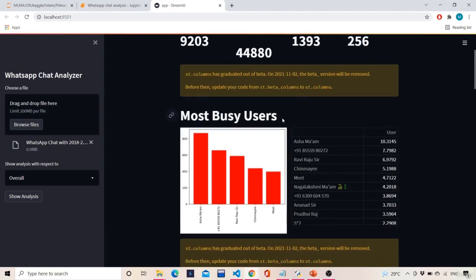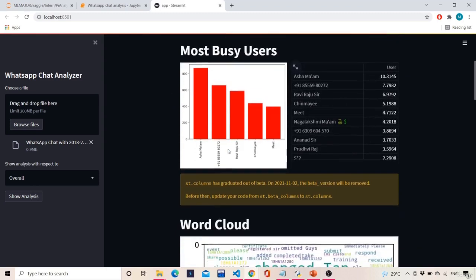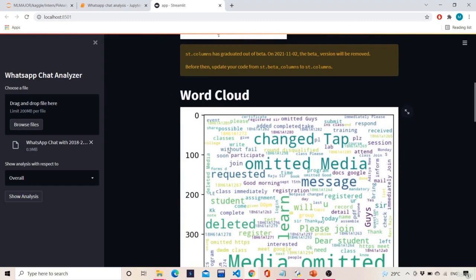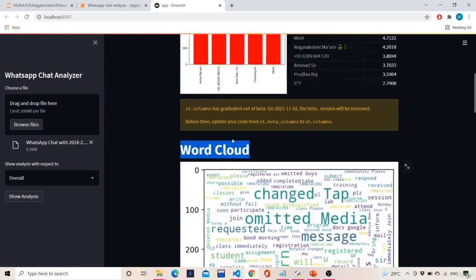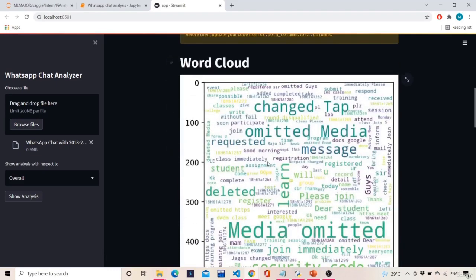And most busy users: we can showcase this data frame over here, we can showcase it on a plot also, and we can display the word cloud. So first is the most busy users, then the word cloud. A word cloud basically represents which words are used more frequently.